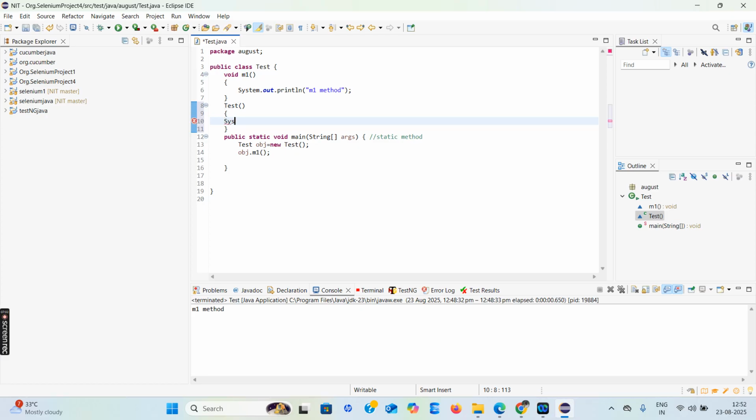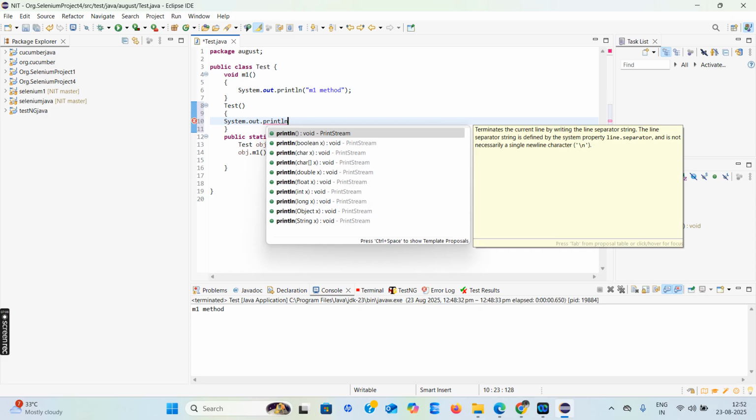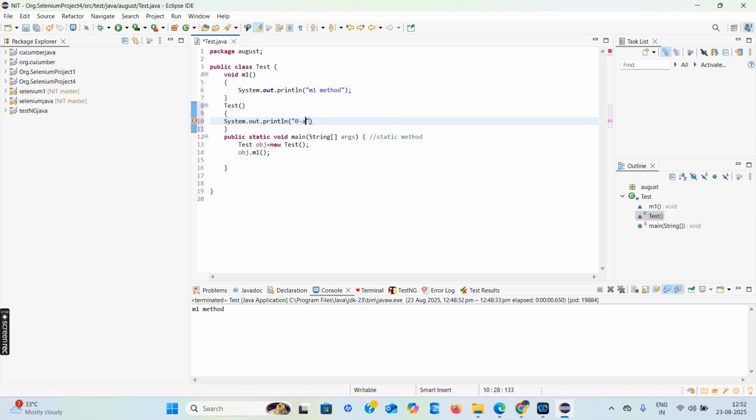Okay, I can print the statement System.out.println. Then I can print something like "zero argument constructor". If you call M1, only M1 will be displayed. So see here, I can call Test. Is the zero argument constructor running or not? We can check this one.